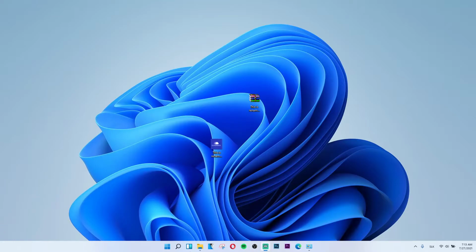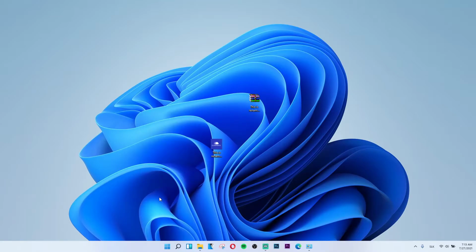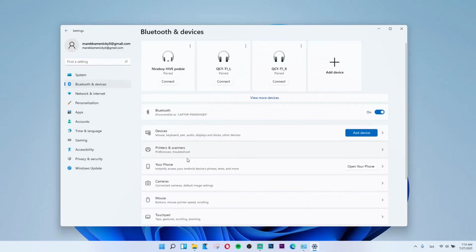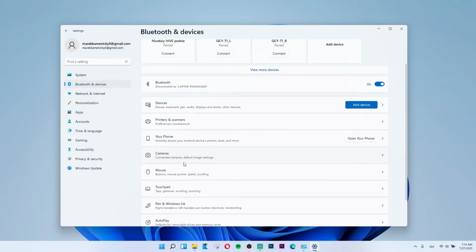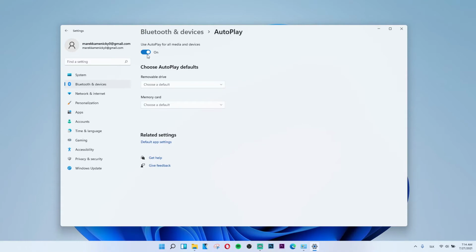So, you want to go to the bottom. Next to the search is going to be a start button. Right-click on the start button, and under Task Manager is going to be Settings. Click on Settings. And under System, you're going to see Bluetooth and Devices. Then scroll down below, and under Pen is going to be Autoplay. And then you're going to have it off here.